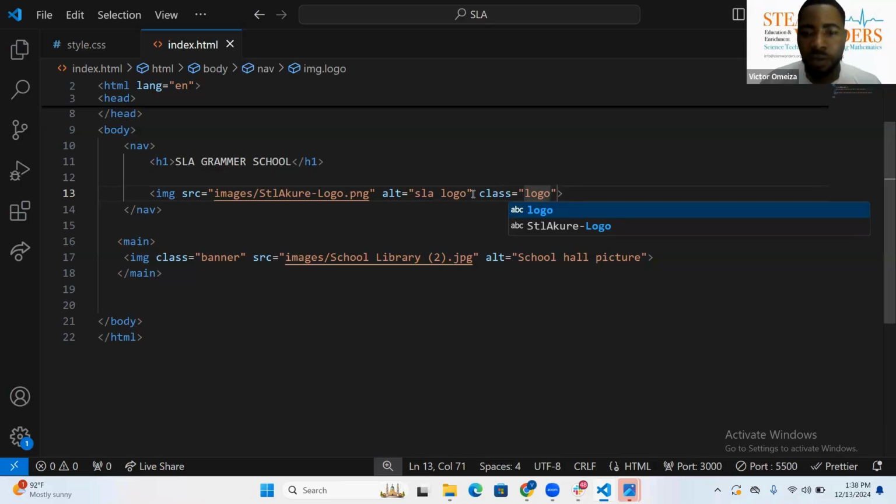So let's do it one after the other. Have you done this one? Forget about the CSS now. Have you done this? Have you added class of logo?